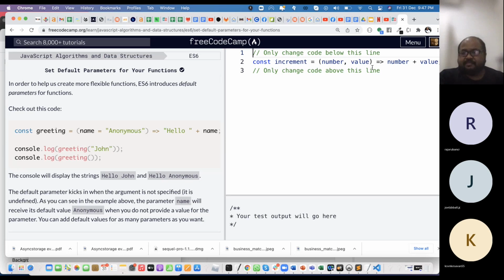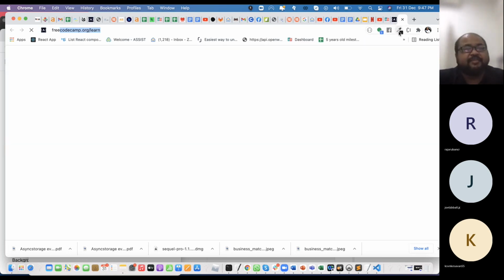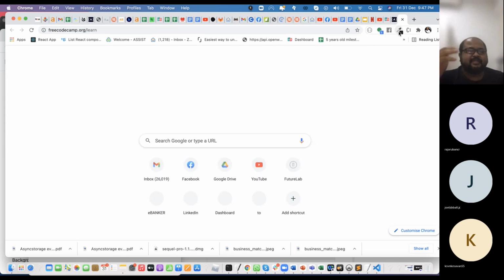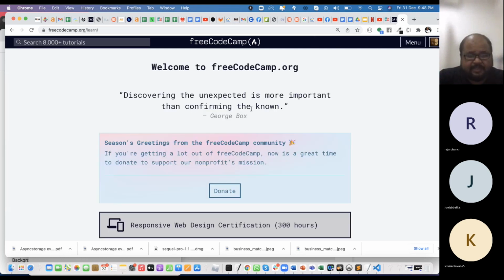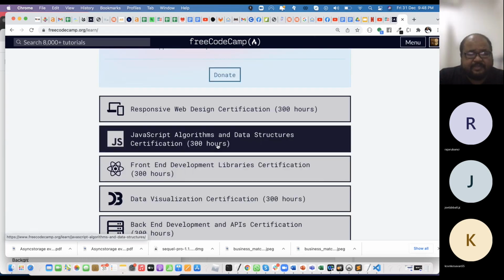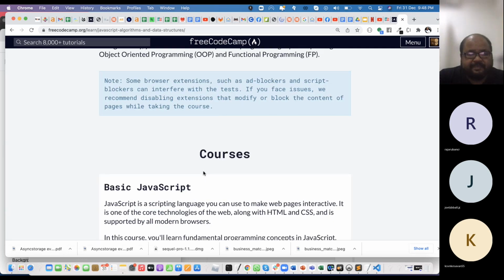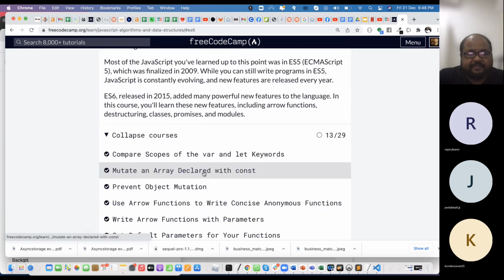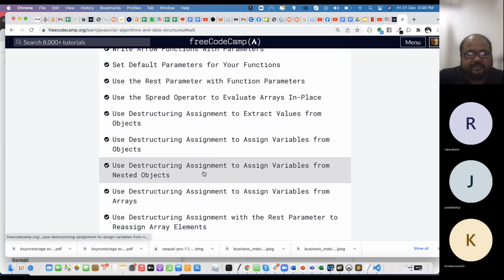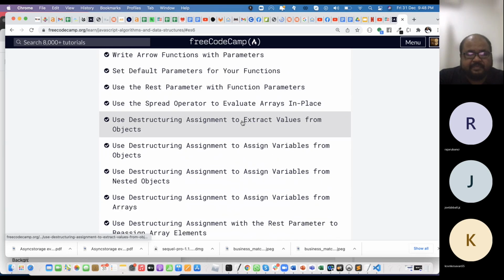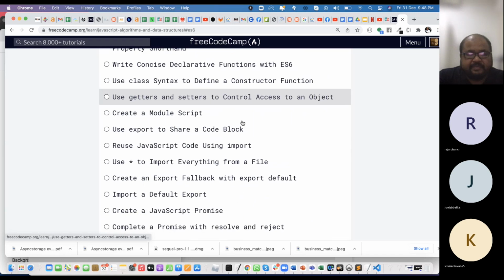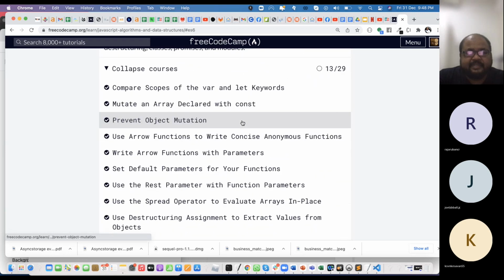In order to help to create, I'll just open the freeCodeCamp menu here. I want to see the topics, how far I am from the spread operator and everything. Let's check back. Okay, let's see.